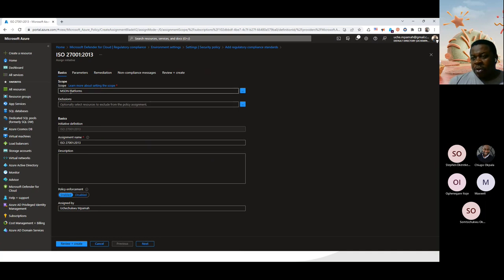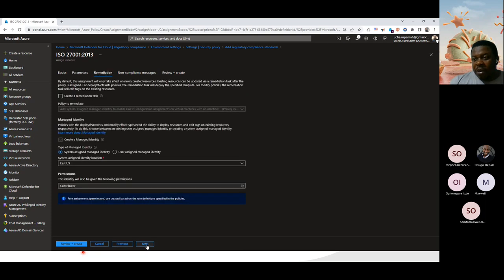Okay, it's on. You need to specify the scope, the subscription. I'm okay with this. I don't have anything assigned by me. Let's look at the next parameters. Not a problem. Do I want to auto remediate? You know what remediation means? Remediation means to automatically fix the issue. Sometimes you want to see it and then fix. So it creates a remediation link. That will be fine.